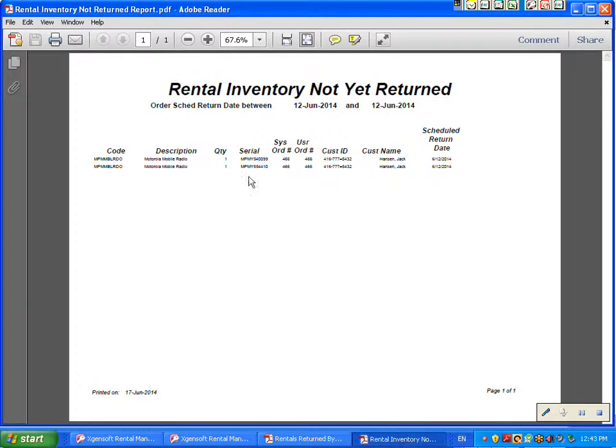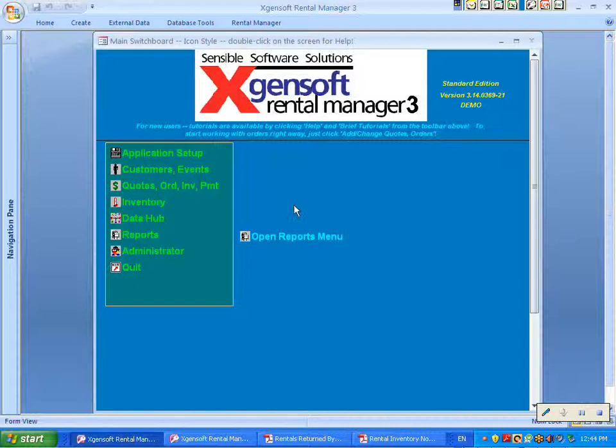And rental inventory not returned, the ones that didn't get scanned in but were supposed to be back in on that date, would show up on this list. So that way you have cross references. It shows you the order they didn't come back in on, and the customer that they went out to, and that way you can go back to that customer and you can either charge them for that inventory or ask them to find it for you, whatever your process is. But this is the way that you can track this information in Rental Manager 3.